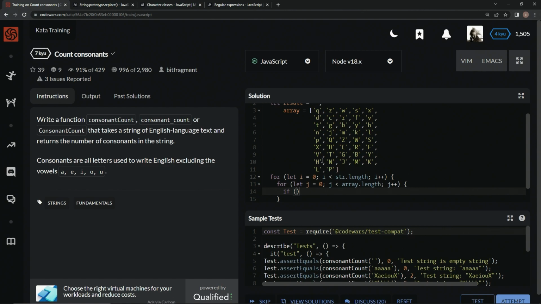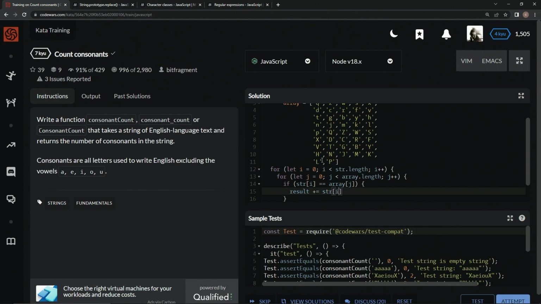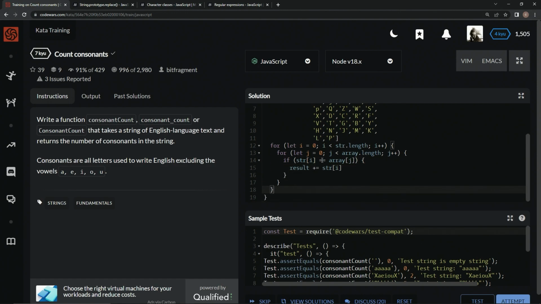And we're going to say if str at i equals array at j, we're going to say result plus equals str at i. All right? And we're going to come all the way down here and say return result. Let's test that out real quick.